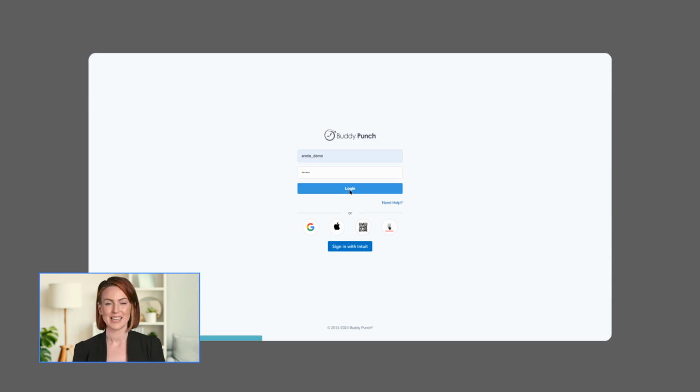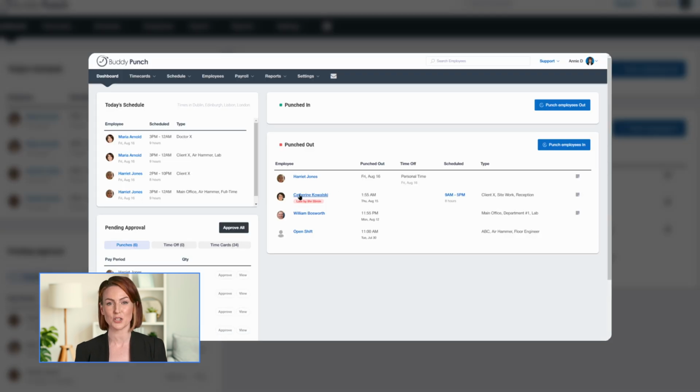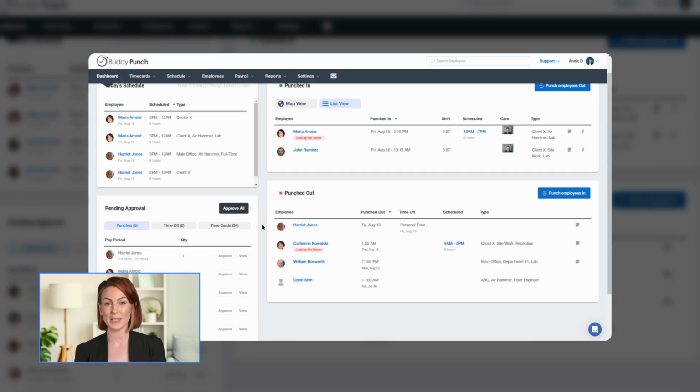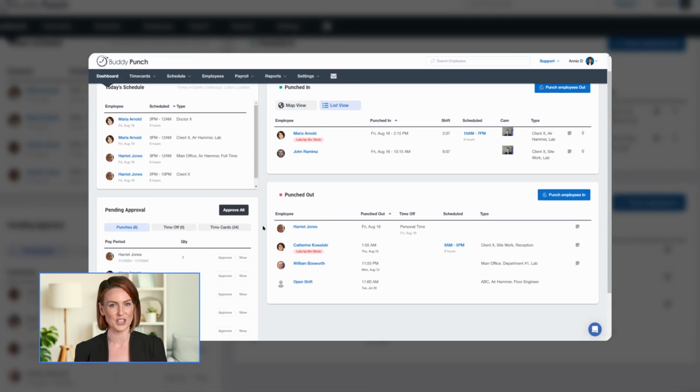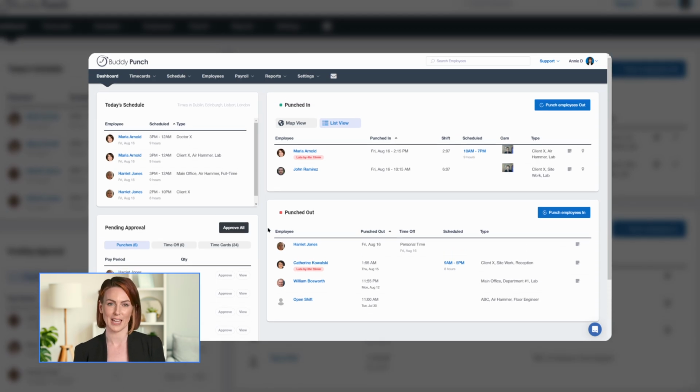off a break. Today I'm going to show you the administrator's dashboard, which allows me to show you the majority of the features in Buddy Punch. Over here, we have today's schedule if you're using our scheduling add-on. Here are all the shifts that have been assigned today.